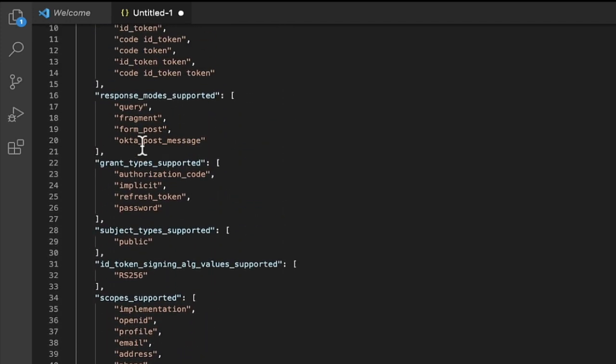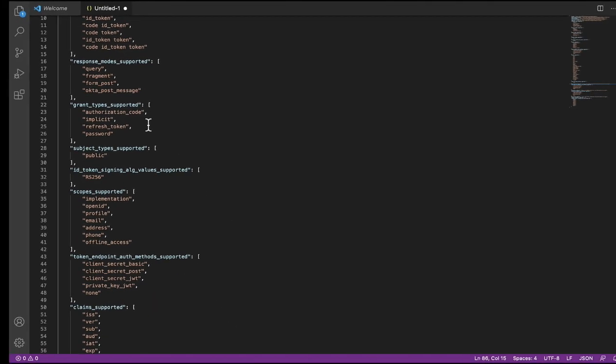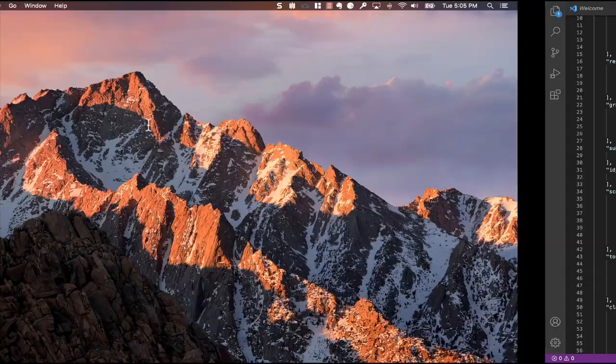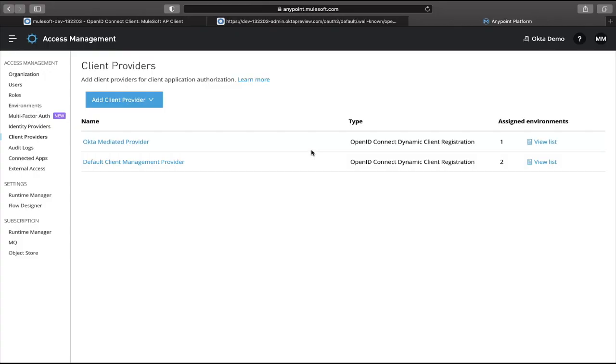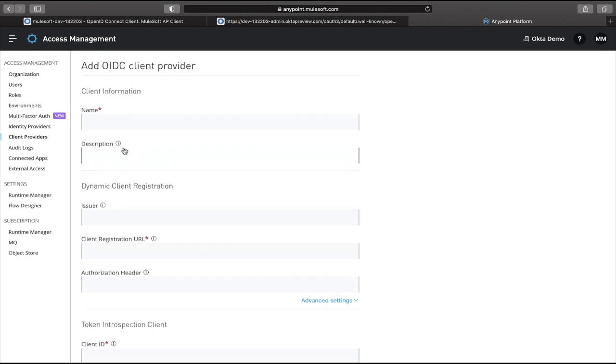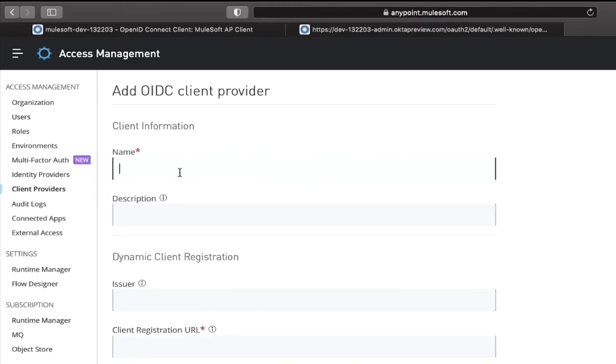Scrolling back up, it's important to make note of the grant type supported. This is controlled by the identity provider, and this determines the UI options that will be presented to a user when they're requesting access for their client application. So now let's go into the Anypoint Platform and add in a client provider. We're going to select an OpenID Connect provider and give it a name.